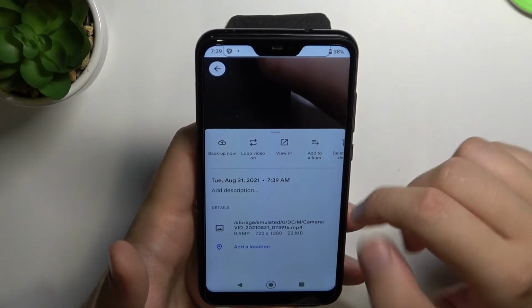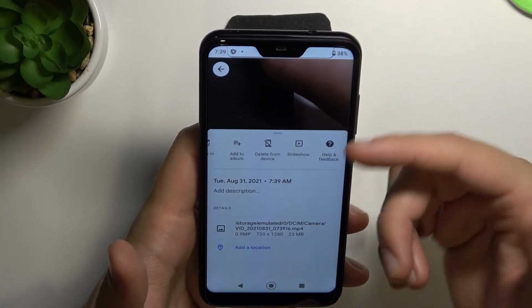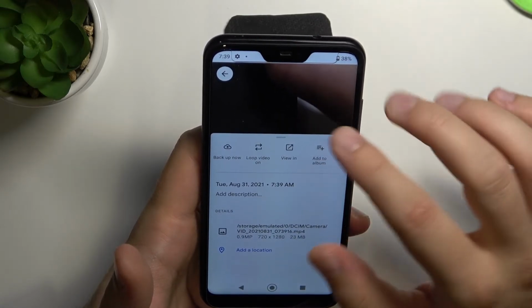When you click here, you are able to check some kind of the information about that video. You can also make slideshow or delete straight from the device.